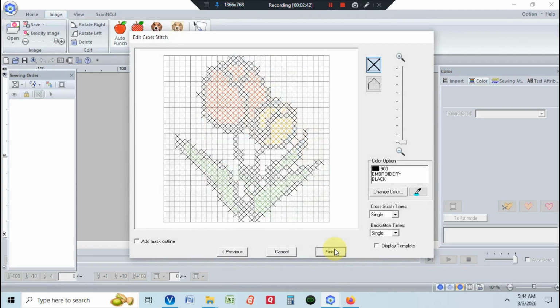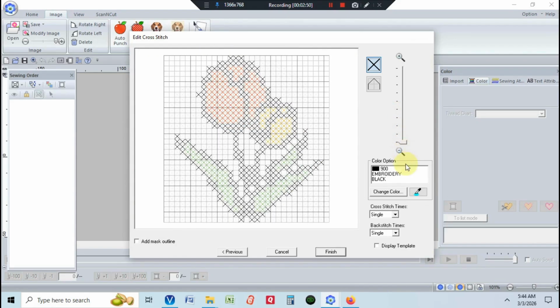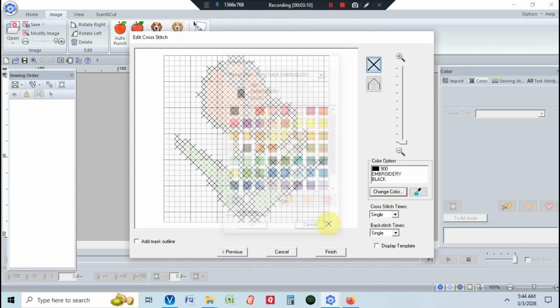Click Next. And here is your zoom in and out, so you can zoom in and out of your design. And then here are your colors. You can change your colors if you would like with the button here, or you can go ahead and hit cancel, click on the color picker, and you can pick certain areas to change.